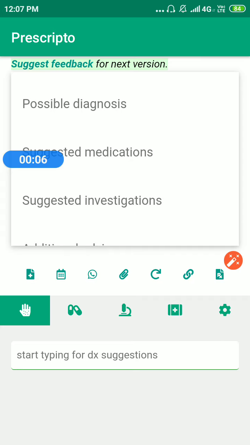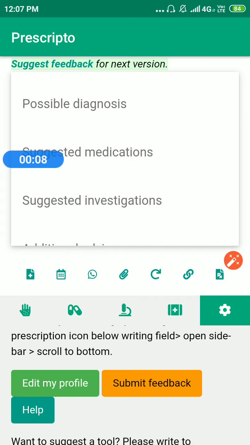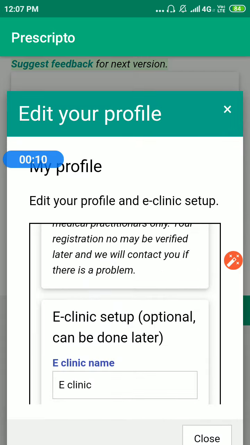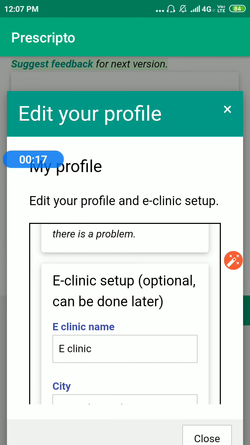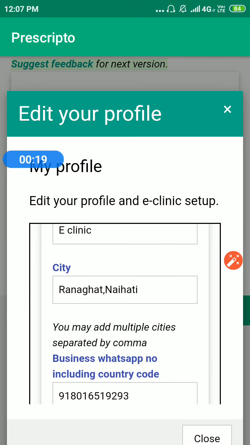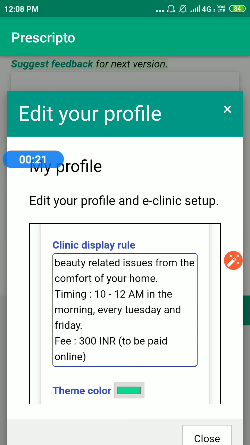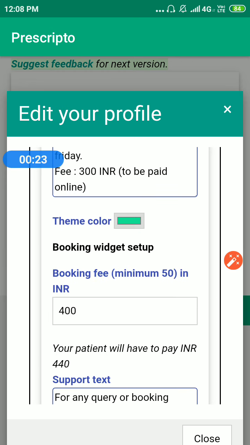So from the smart keyboard, first go to the settings and then the profile. In this profile section, you have to come to the eClinic setup section, and in the eClinic setup go to the booking widget setup. There you have to give a booking fee where the minimum is at least 50 rupees. Here I have put 400, so the patient will actually have to pay 440.